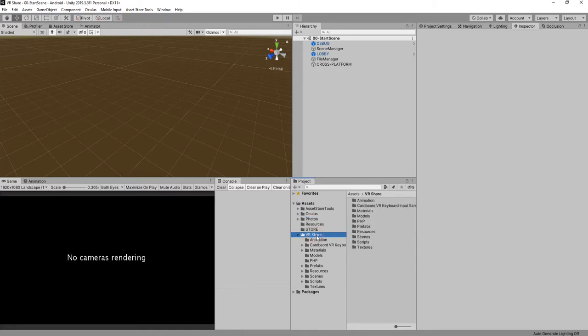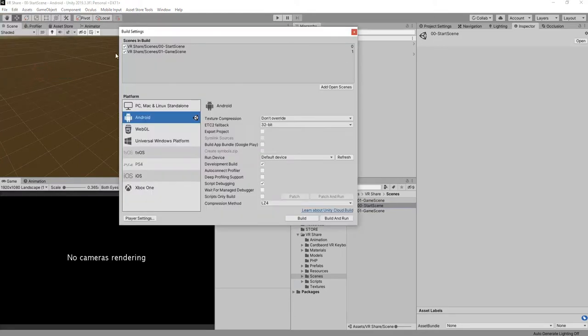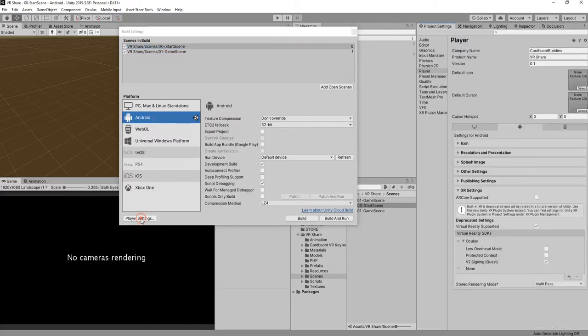Now we're going to talk a little bit about the scenes that are in this project. First of all, we have a start scene and a game scene. So when you go to build settings, you will have to add both of them into your project in that order. The start scene, the first one, and the game scene, the second one. Then you will have to select Android, go to player settings, and inside the XR settings, add the Oculus and the none. Both are needed for this project.